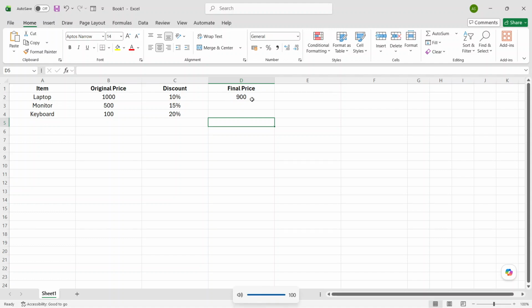To calculate the final price for the remaining rows, select cell D2 again. Then drag the fill handle, which is the small square in the bottom right corner of the selected cell, downward until you reach D4. Excel will automatically copy the formula and adjust the row references for each item.